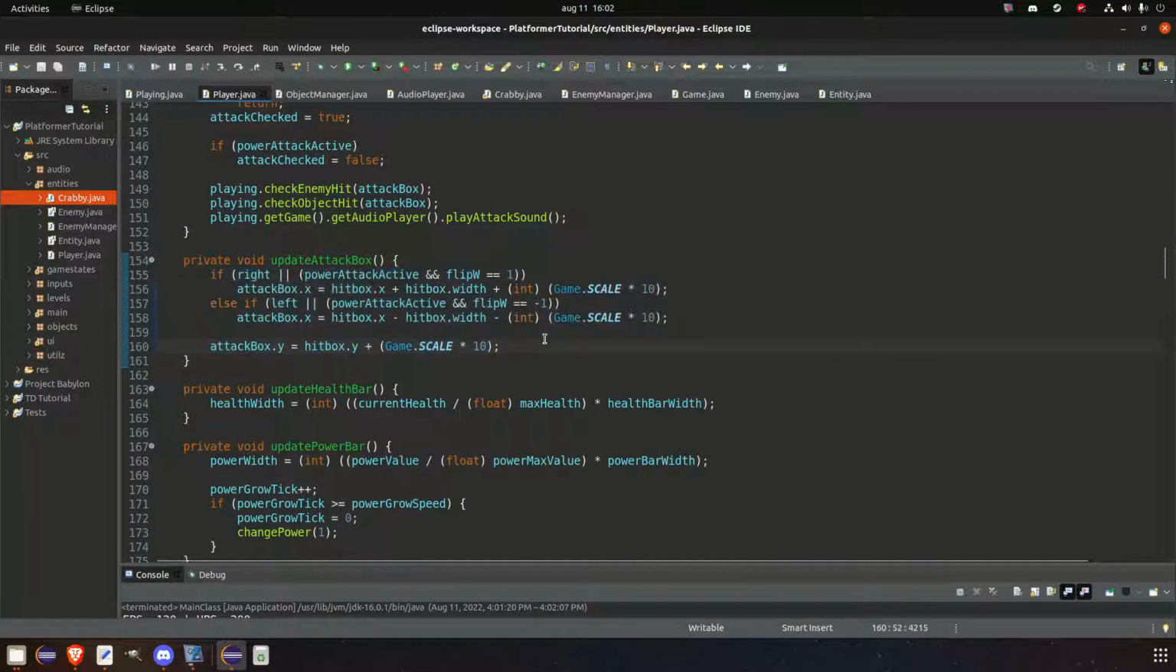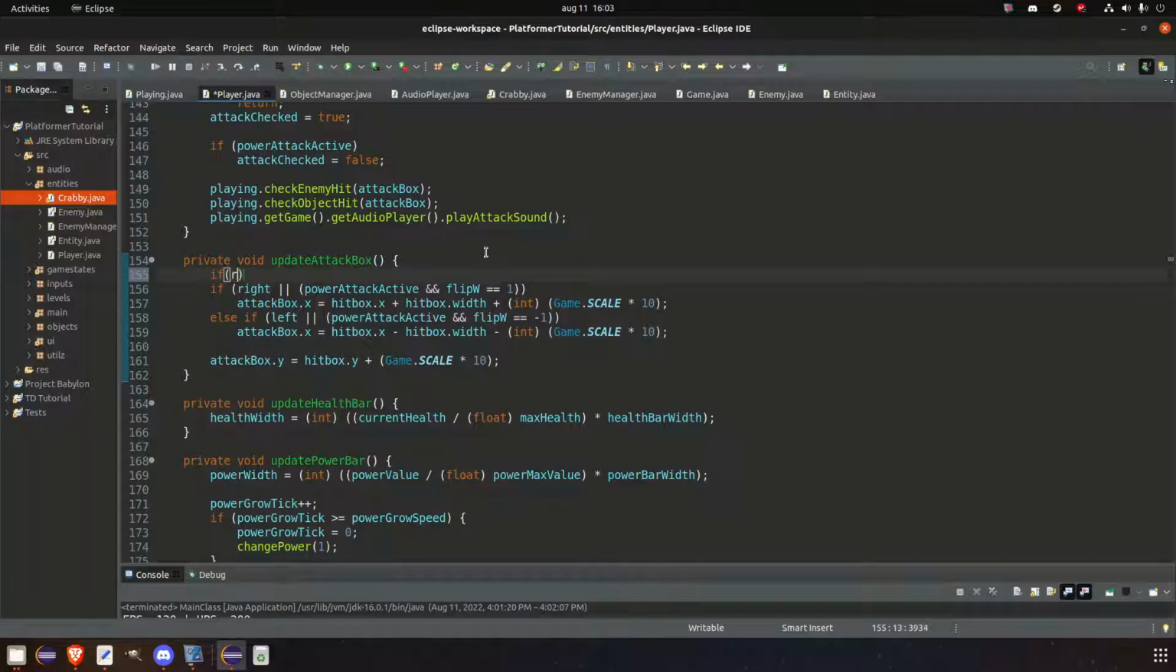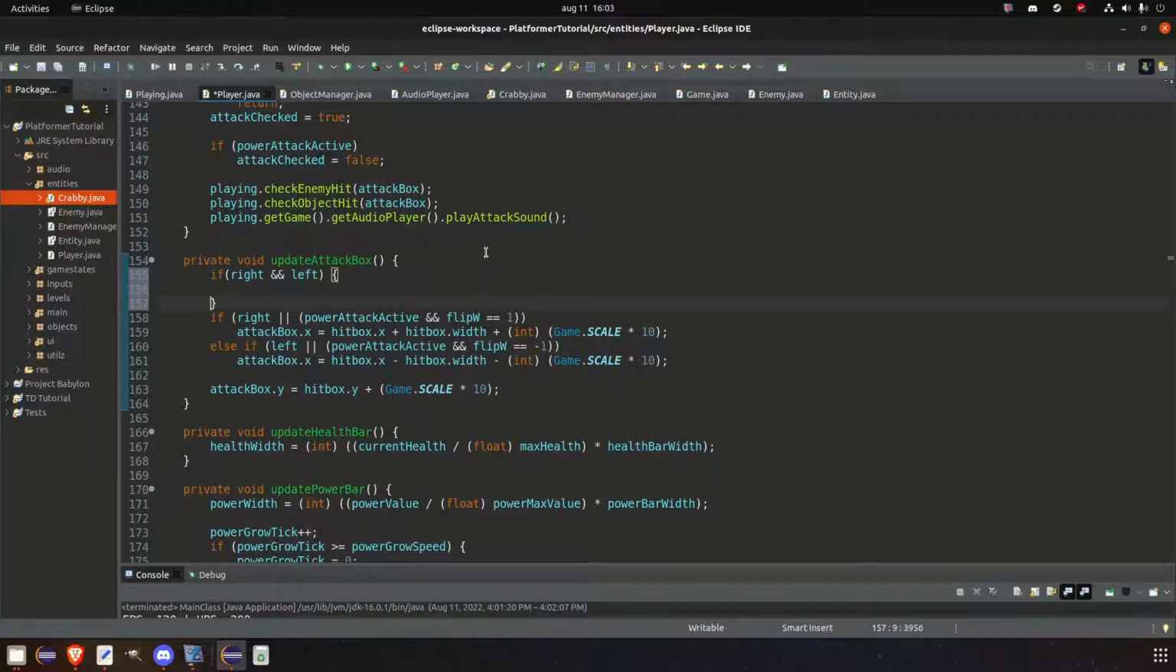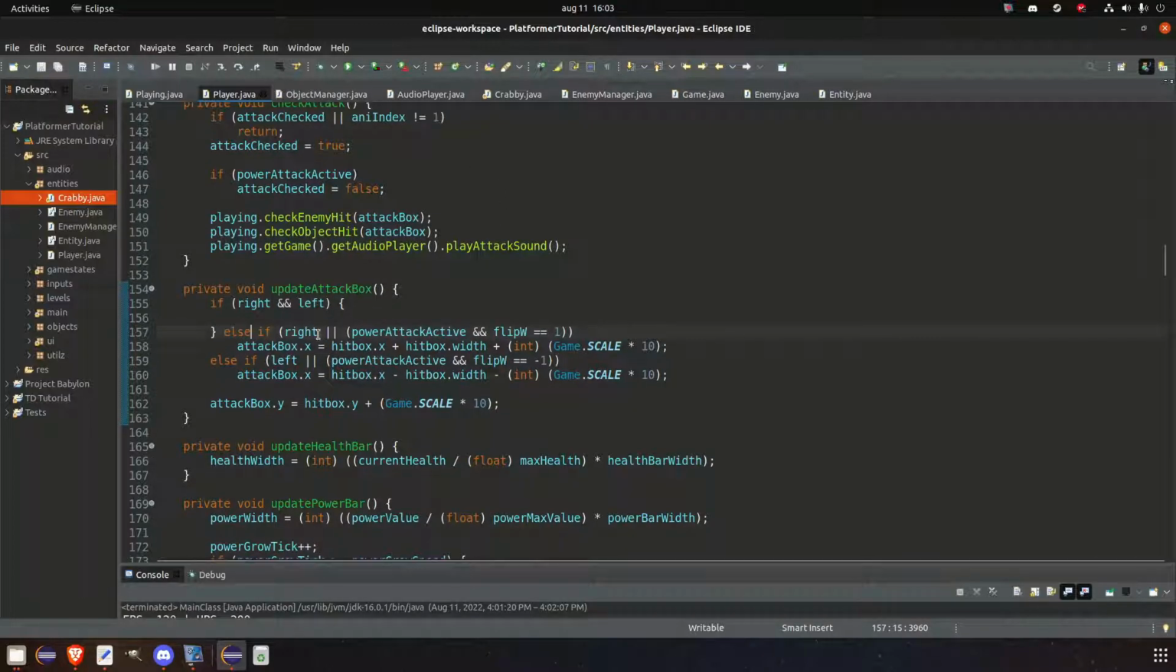And we need to do something in here so that in case we're pressing both right and left, we need to set the place for the attack box based on the flip W value, which will be the direction the player is facing. We could probably add an if right and left, we enter this one, else we're checking for right and then we're checking for left. But yeah, I mean, we can make it work now. I don't think this is the best way to do it.